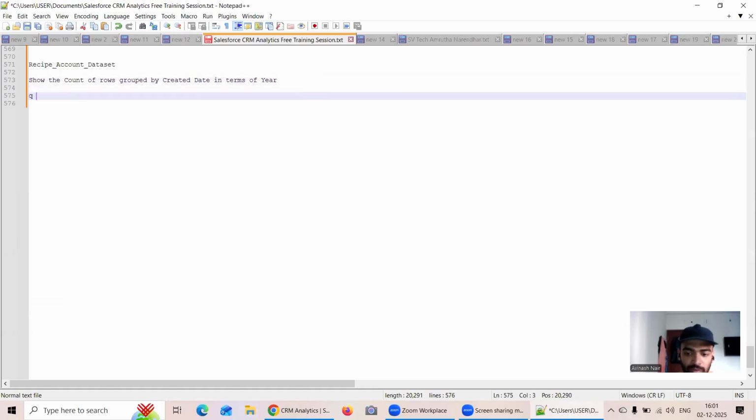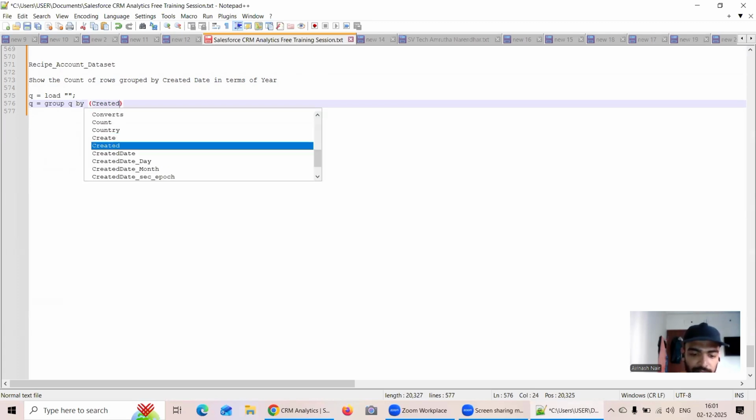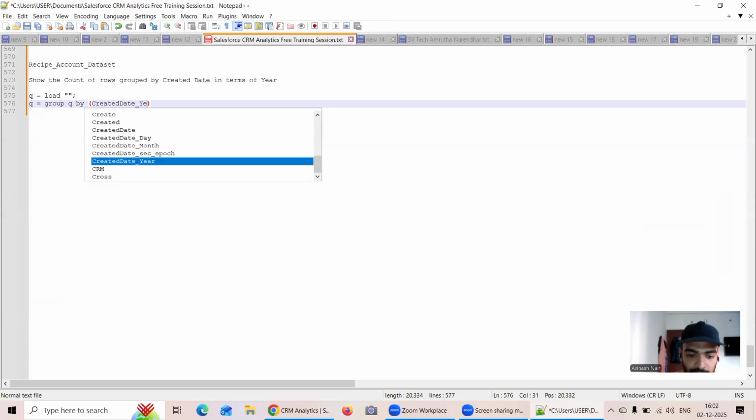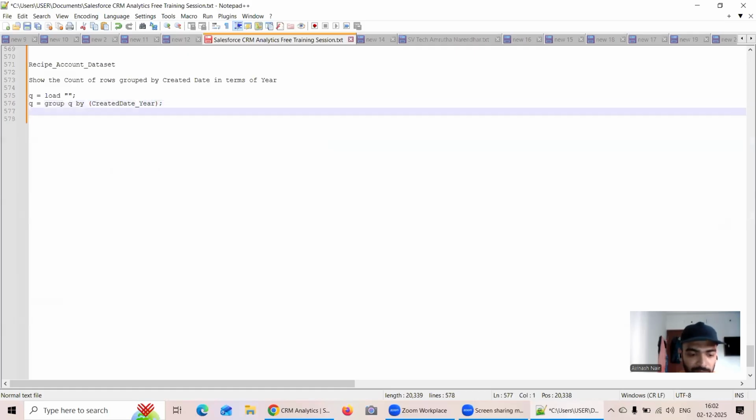Okay. So again, the same thing. Okay. So q equal to load. I will write the dataset name, which is fine. Q equal to, so this time it's a bit easy for me. Q equal to group q by, and I know I just have the year to take care of. So created date underscore year. Okay. I think probably I don't need this. I guess I don't need it. I think so. I don't need it, but we will check it later. Okay. As of now, let me keep it. So q equal to, I don't need the round braces, I think. Q equal to foreach q, and I will just copy this from here.